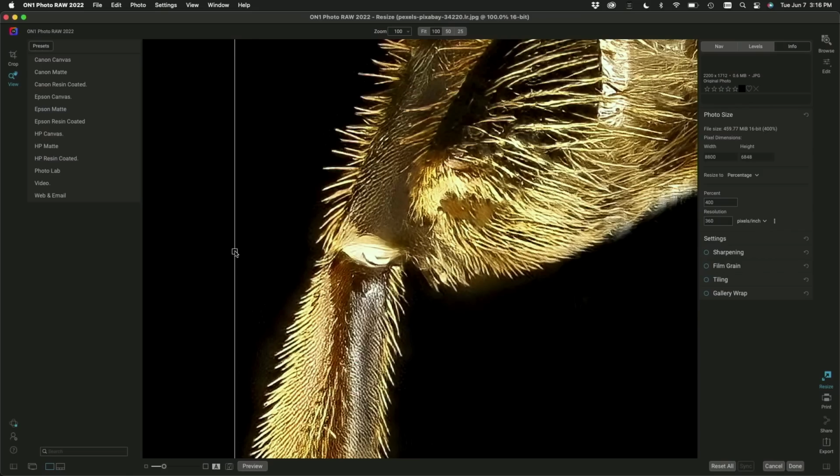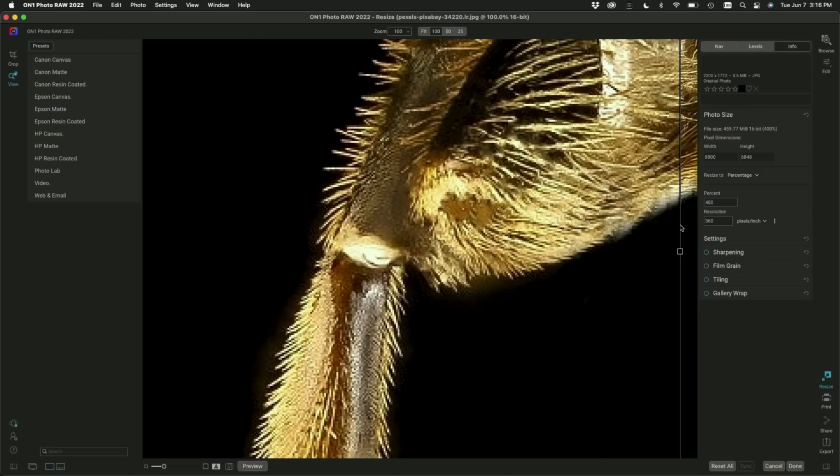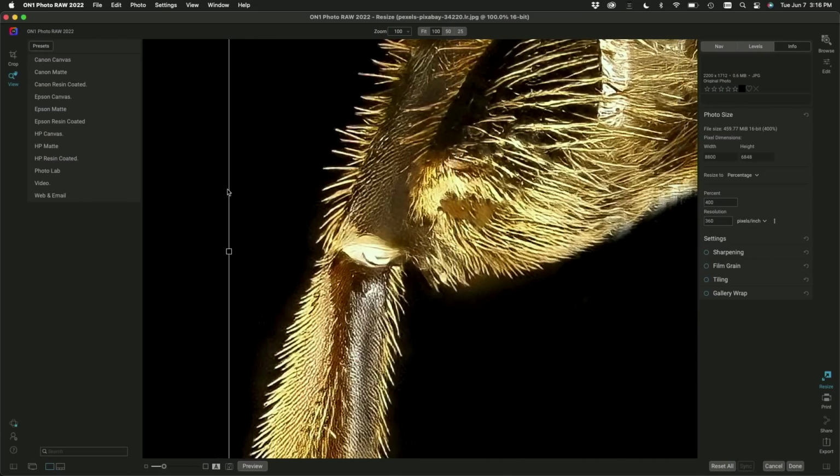So you can see there's before and there's after. Wow, that looks incredible. It's pretty crazy.